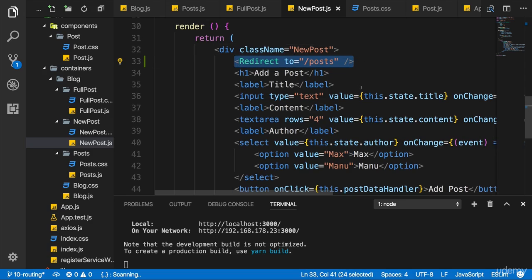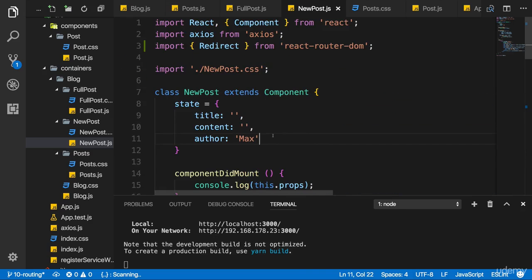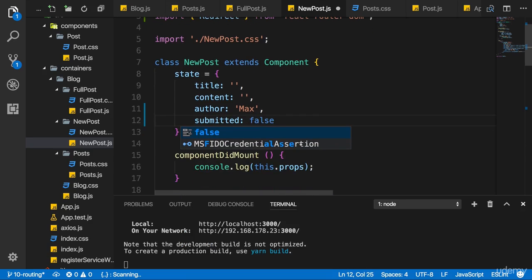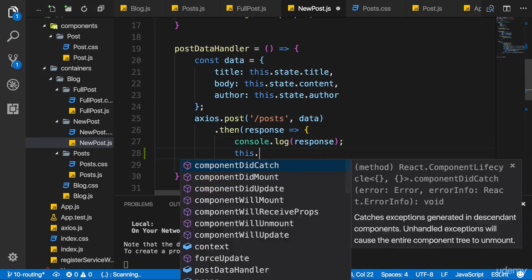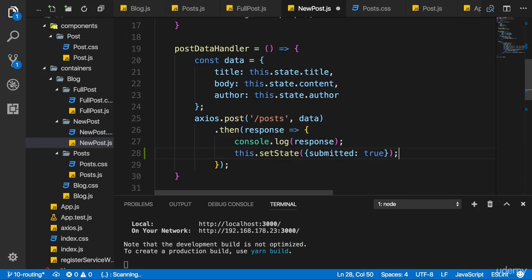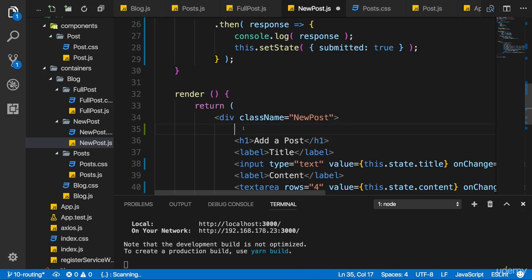And since it's a normal component, as all of this React router is, we just have to render it conditionally as we render any other content conditionally. So we could add a new state here, maybe submitted, which initially is false, which we then set to true once we made the HTTP request. So there I'll call setState and set submitted to true. Now I can use submitted to determine whether or not to render redirect.